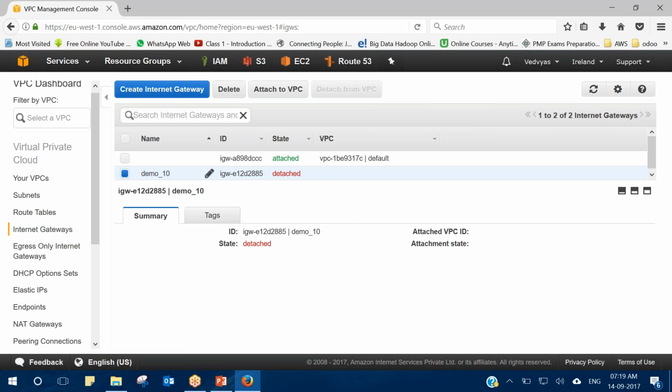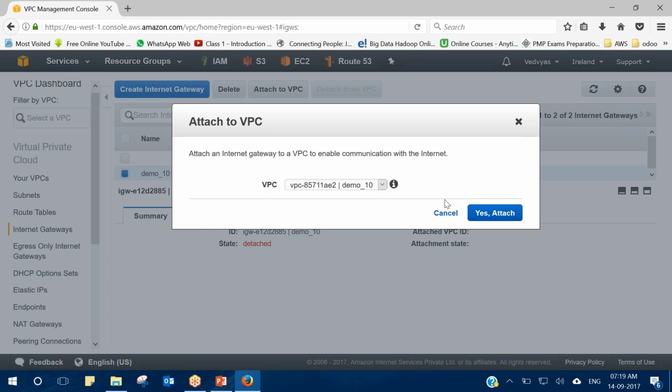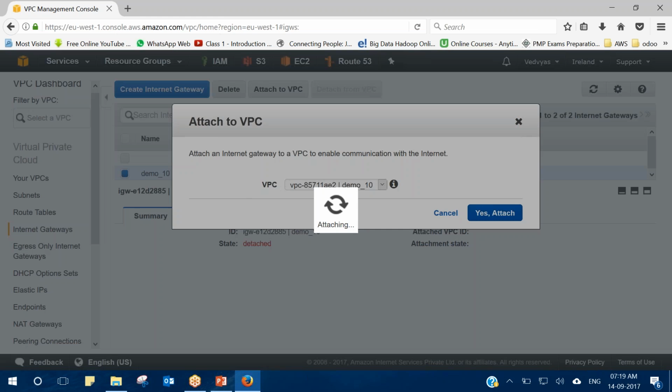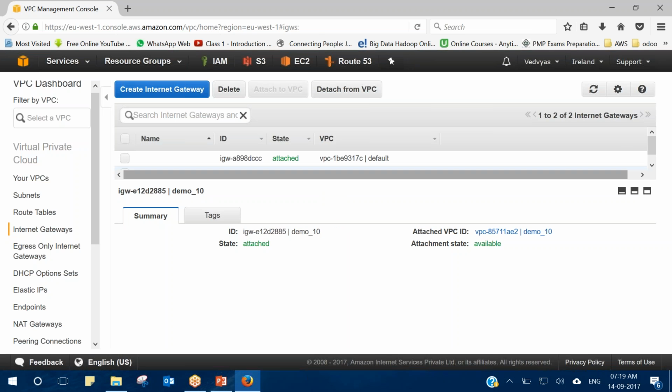Now I have this internet gateway available to me. So I will attach this to the VPC. Unless you attach the internet gateway to a VPC, you will not be able to use it in creating the routes. So attach this to VPC 10.1. Now you can start using this.